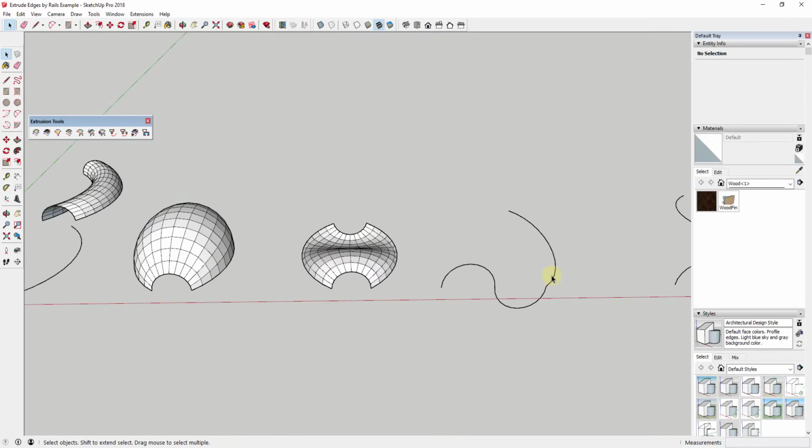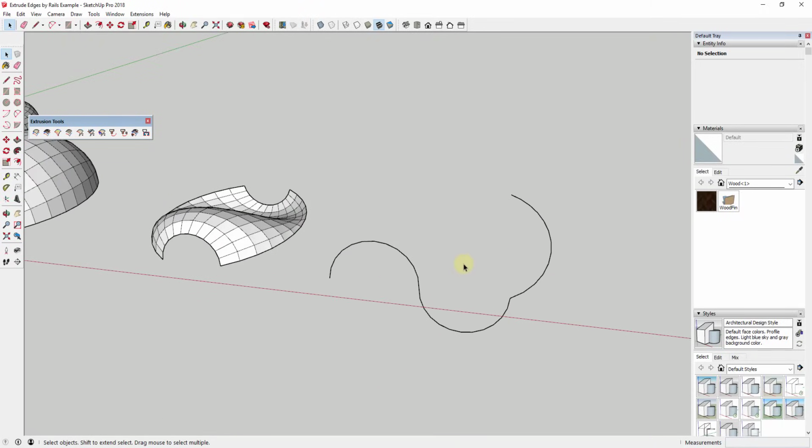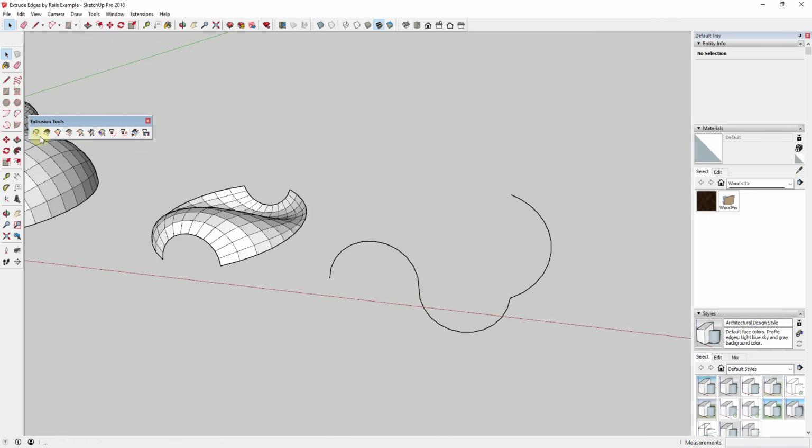And so one cool thing about this is once you start figuring out the way that this works, you can do some cool things with multiple different curves. But one thing to note is you need to also have another extension, which is called Weld. And what Weld does is that allows you to take multiple different curves and weld them into a single line. Because right now, if we wanted to take this whole profile and extrude it along this rail, we couldn't do that because these are in here as individual segments.